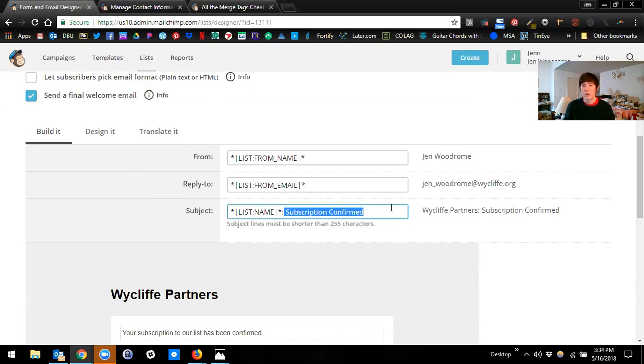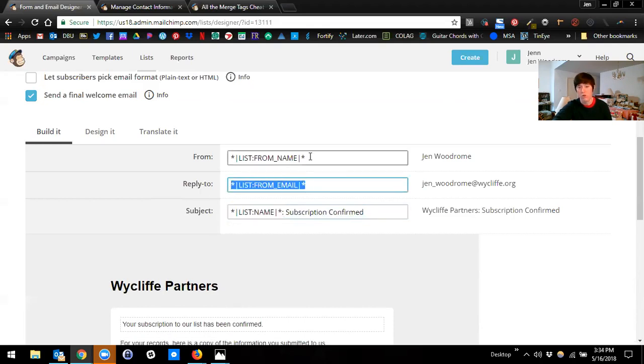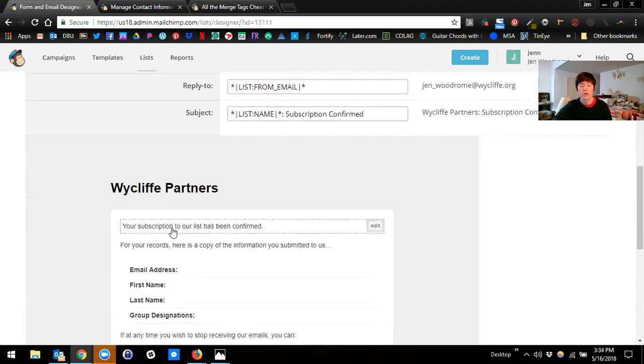If you decide you want to personalize it a little bit, you can. Just make sure that you only change the text that is outside of the asterisk. Okay, don't change this information at all. Just leave it alone. Okay.